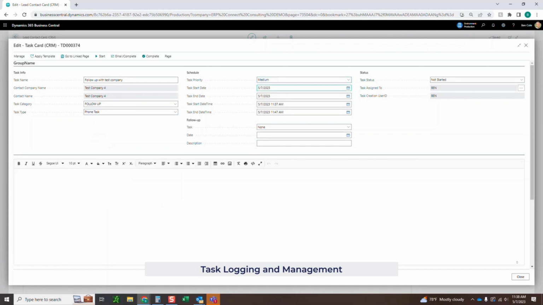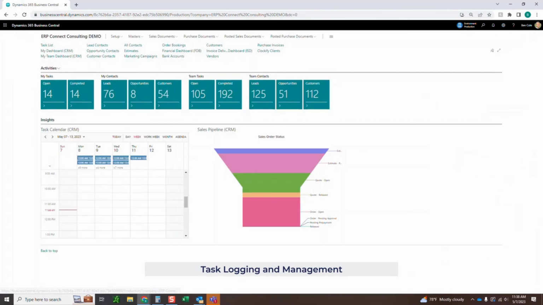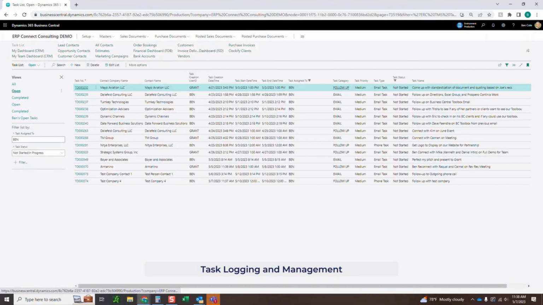What's the task priority and when does the task need to happen? I'm going to say, okay, well, today I called them for the first time maybe, so maybe on 5/10 is when I'm going to follow up with them. And I can just go ahead and click close. And now if I come back out here, I have 14 open tasks. Before you saw that I only had 13. So let's go into this new task, test company 4.